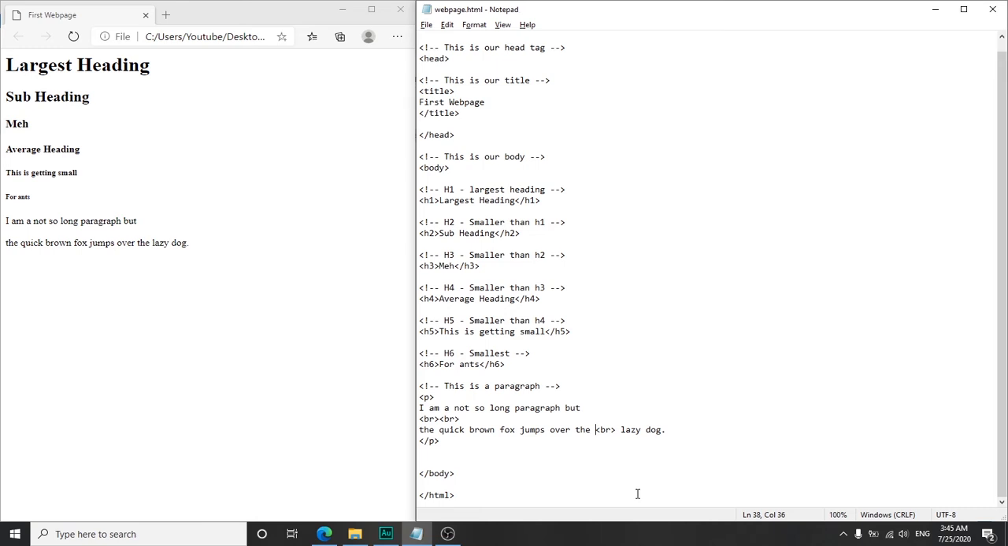So if I save this and refresh the browser, right over here, the lazy dog went to another line because we added a line break after the word. We added two line breaks after "but", so it went from over here to here, and then from over here to here. Then we added a line break after the word, and so it went from over here to over here. So that is what line breaks are used for.